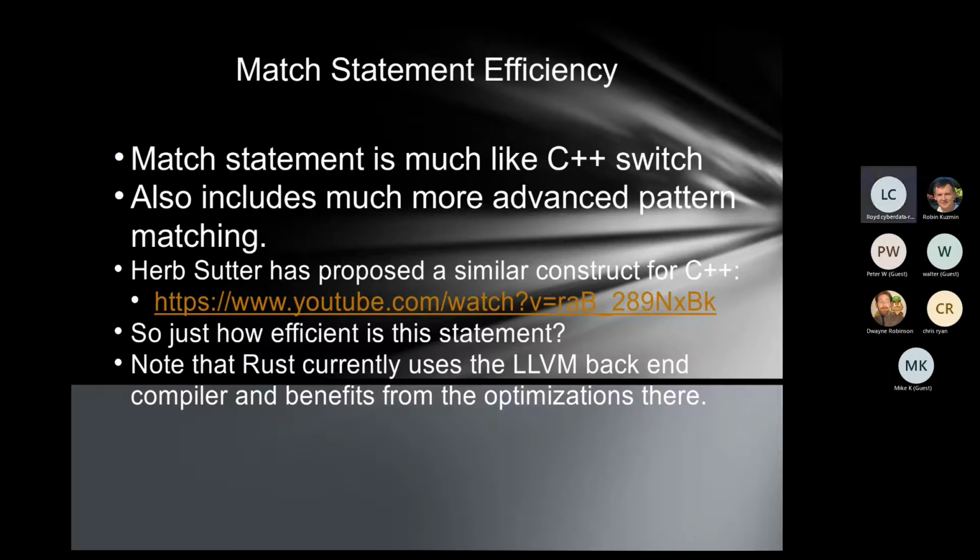Also note, Rust currently uses the LLVM backend compiler, and the optimizations you're going to see are from that backend. So these are the downstream optimizations. Another quick note, Herb Sutter has proposed a construct for C++ that's very similar to this, and that was announced at the last CppCon. So his talk is there. Something like this may also be coming to C++ in the future.